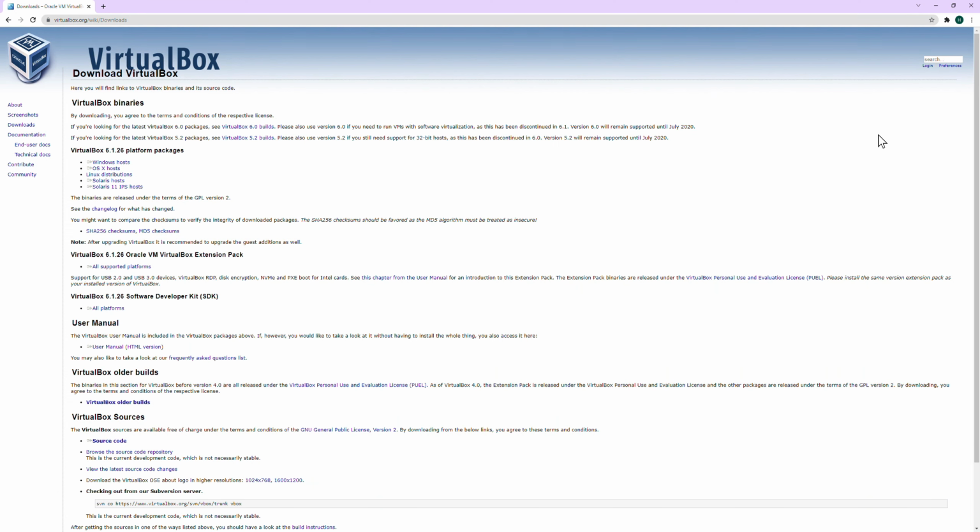To start making virtual machines, you want to download VirtualBox. VirtualBox is a virtual machine manager, and it hosts all the virtual machines from software. This website will be linked down below. You go to whatever host you're running. For example, for me it's Windows host. Click it, and then you'll see the download below. Once it's done, you open it, and then you follow the prompts to finish the installation.